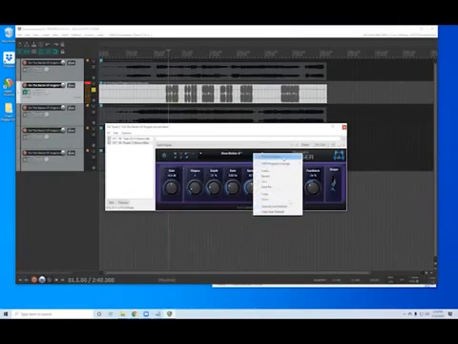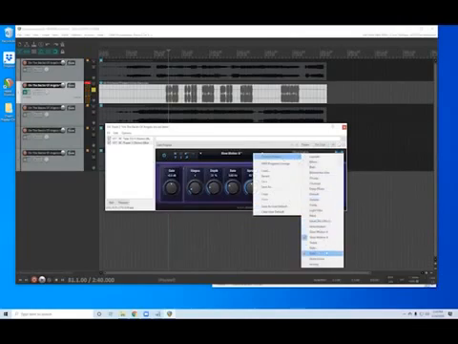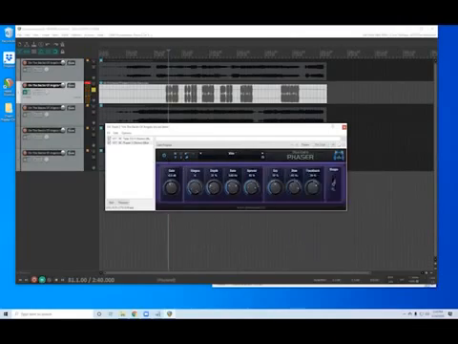So it kind of just adds a little bit more of like a phasey type of vibe. Let's actually add vibe and see what it sounds like.